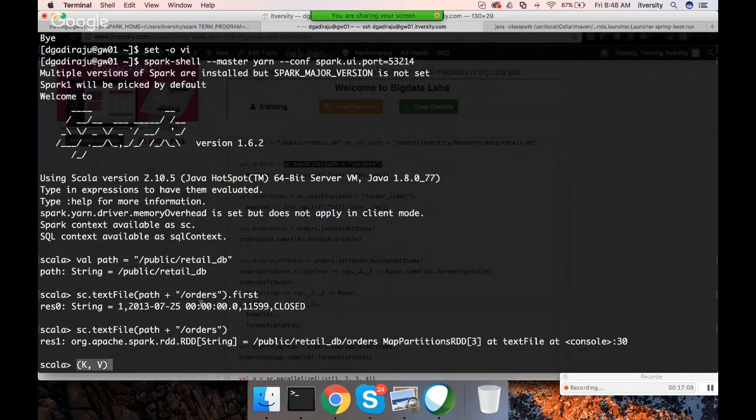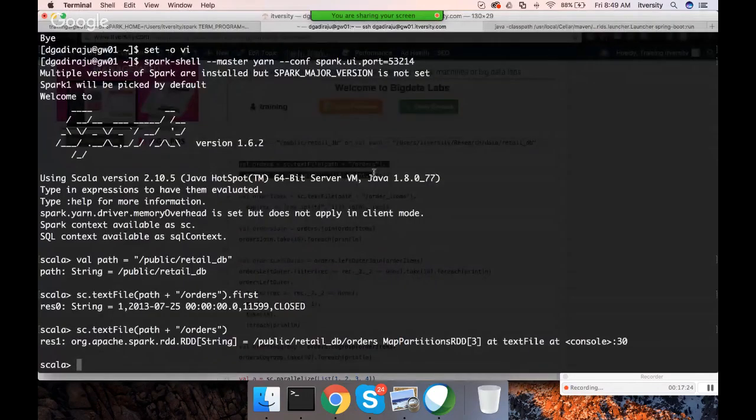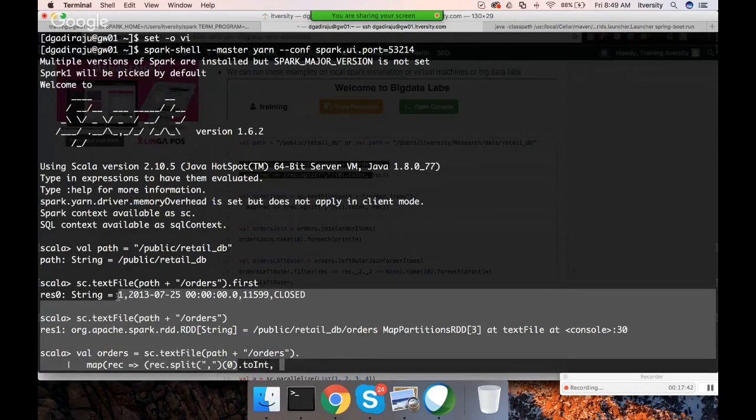Okay, so let's get the order date for now. Let's ignore the others and get the order date for the value. So how can I achieve that? I have to use the map API. And then, this will give the order ID. If you see rec.split comma, this will give an array, and the first element is read by using index 0. rec.split of 0 will give the first element from each record.